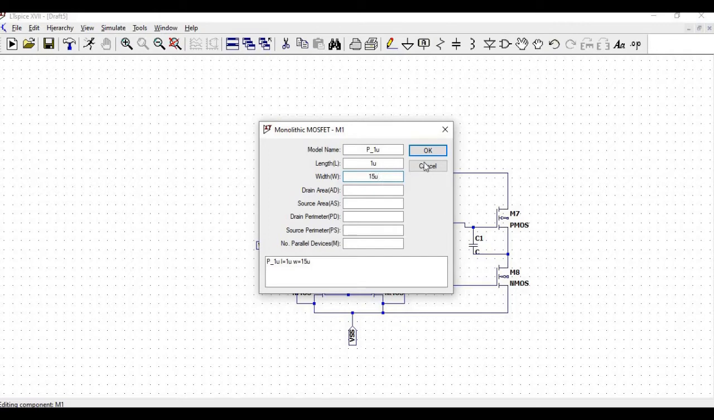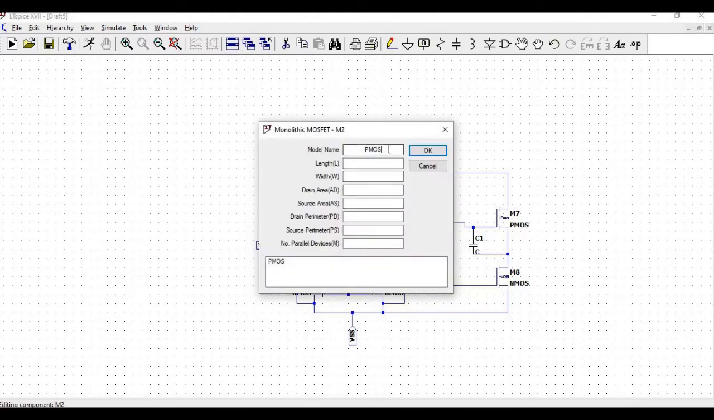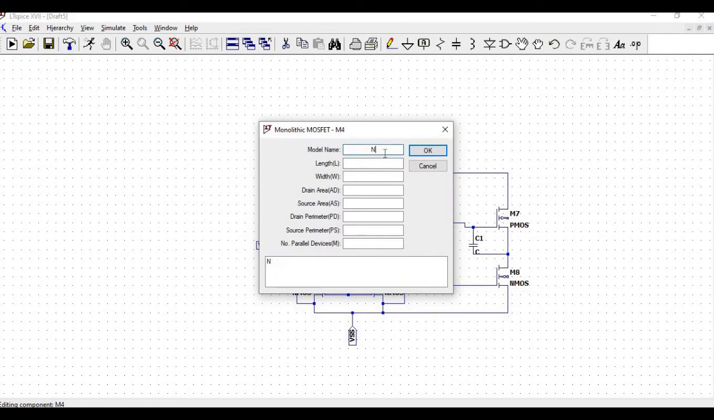So define the length as 1 micro, width as 15 micro. Click on OK. Similarly, right click, define the model name as P_1 micro, length 1 micro. Right click on transistor number 4, define the model name as N_1 micro, and the length must be 1 micro, width has to be 3 micro. Click OK. Right click on transistor number 3, model name as N_1 micro, length as 1 micro, and width as 3 micro.